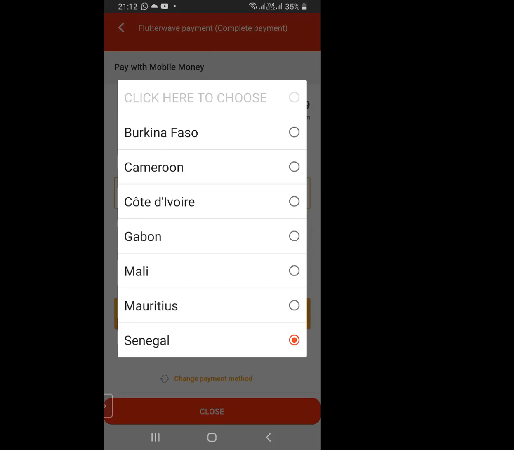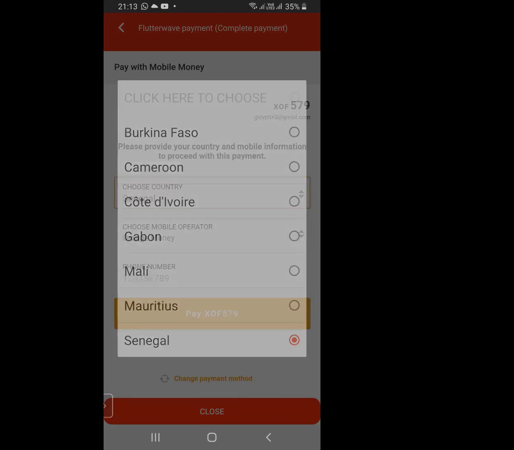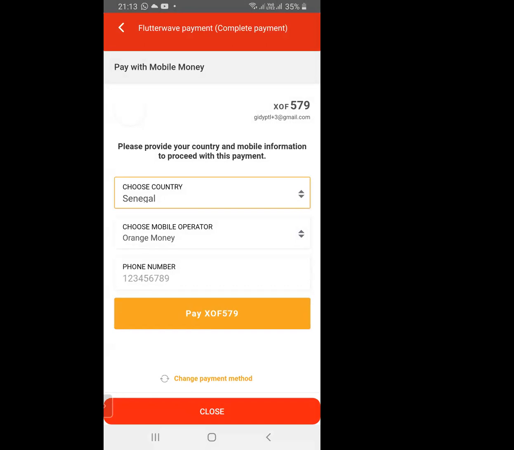So if you're in those Francophone countries and you can't see Gabon or Mali or Mauritius or maybe Cote d'Ivoire, this is how you do it. You just click on any Francophone country. You click on the countries there, and then you're able to select those other countries that don't appear there. So that's it.